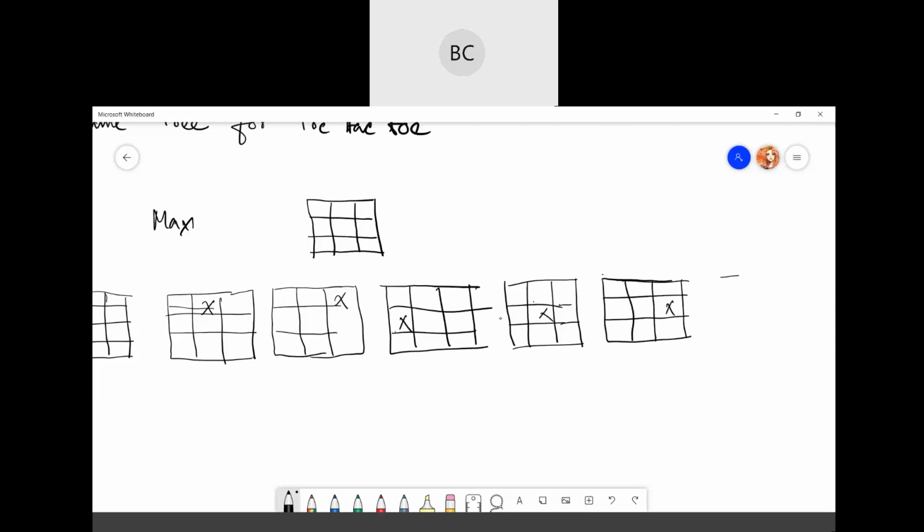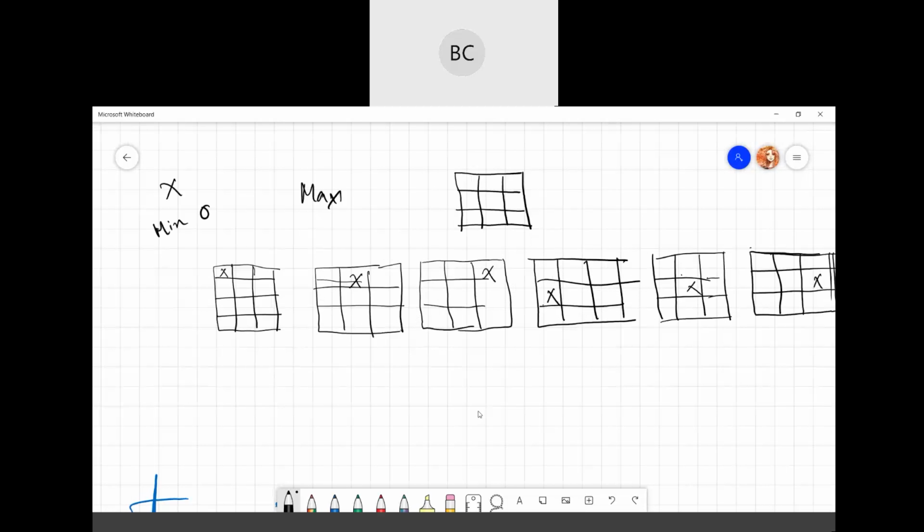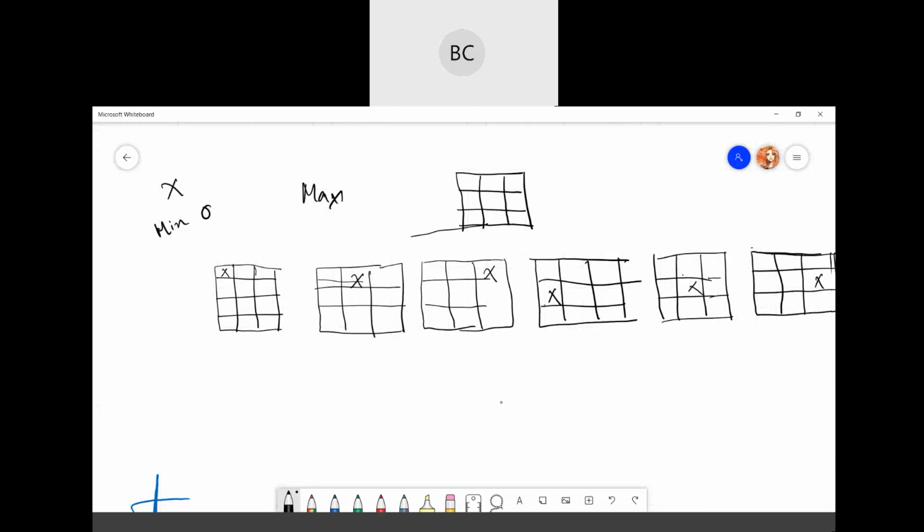Then you can also start here, then here, then here, and so on. I'm not going to draw all of them. So there can be 9 moves from the initial state, and these are the moves of Max.